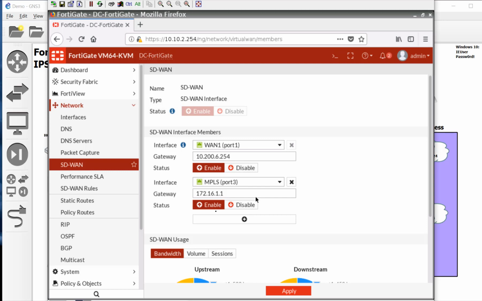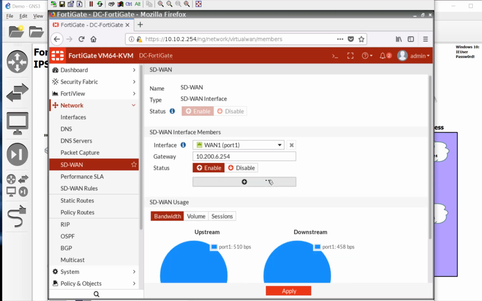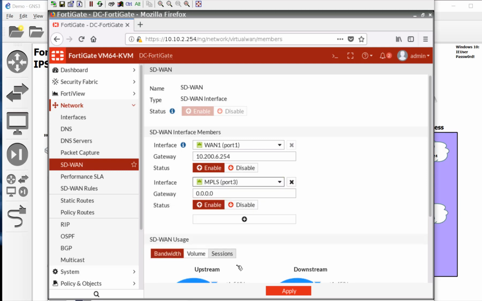Guys, I was messing with this beforehand. I forgot to take this one out, but there you go. Actually, I'll just pretend like that wasn't there. So we'll say MPLS. We're going to hand it off to the headquarters, which is the other side of the MPLS network. 172.16.1.1. Okay, and we hit apply.